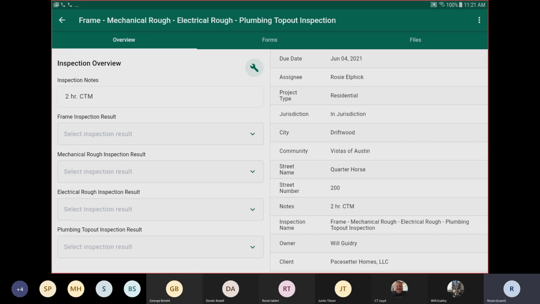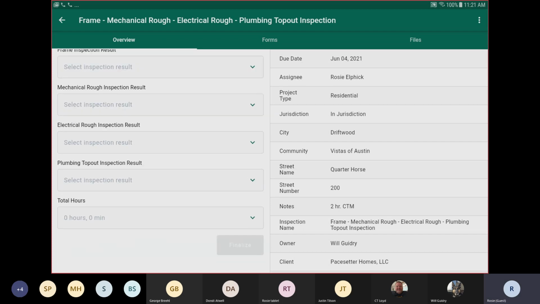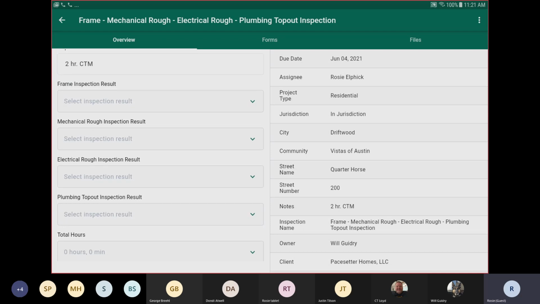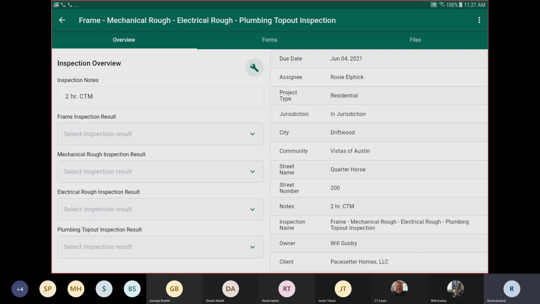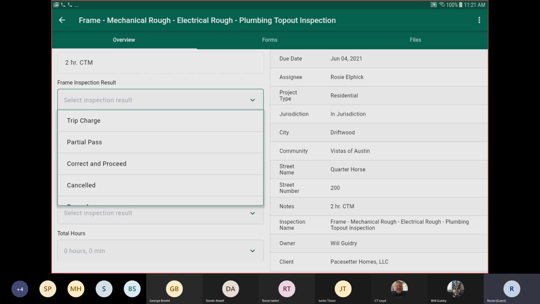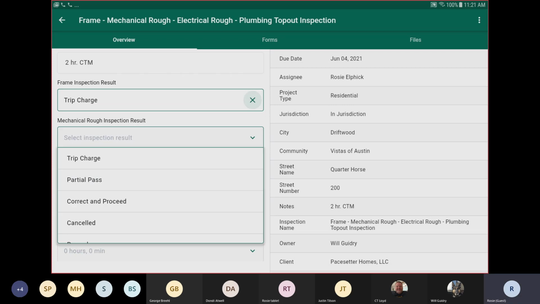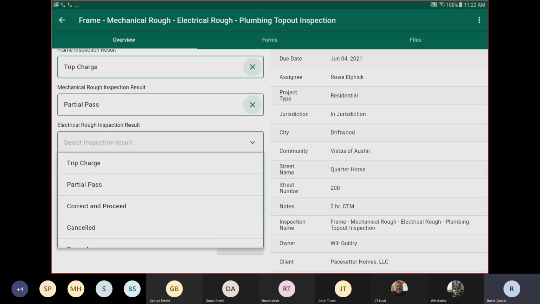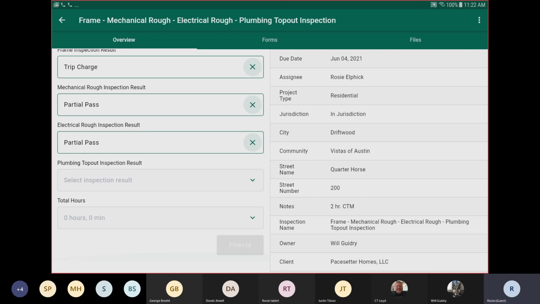So if we scroll down in this left-hand side of our inspection overview, we see we have this finalize button at the bottom, which is currently grayed out because in order to finalize and submit the inspection, we need to have all of these results filled out. So for example, I'll fill out all of these for all of the different fields.